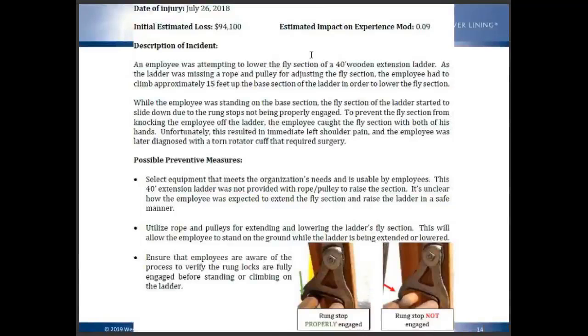In this injury, which occurred July 26th of 2018, we had an extension ladder that was 40 foot, set up in a way that it was nearly fully extended, and the rope and pulley was missing from this particular ladder. In order to lower the fly section, which is the top portion of the extension ladder, an employee climbed up and began to push the fly section upwards and lower it to the ground.